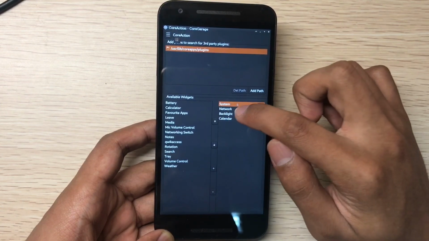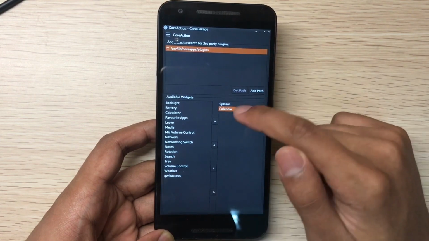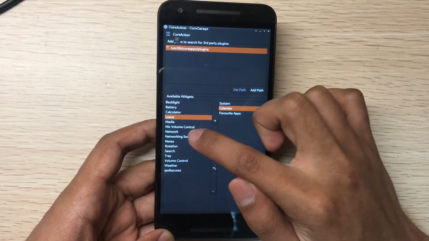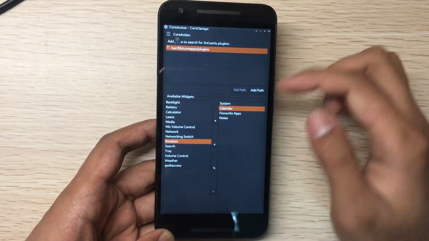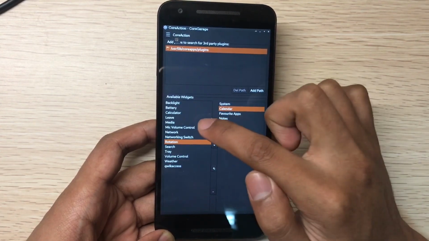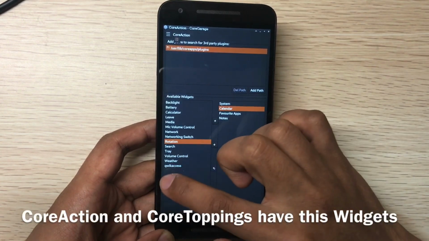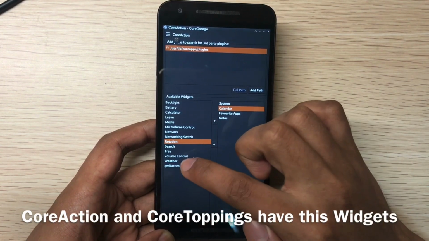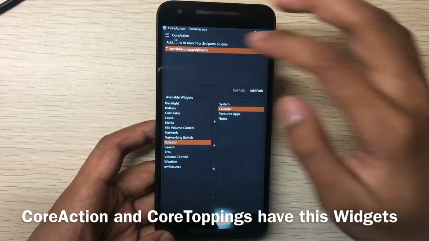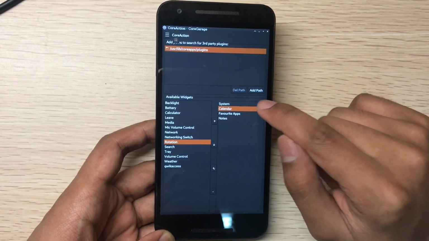I won't use network current because I don't have any Wi-Fi here. Backlight I don't use. So core favorite apps, also the notes. Yeah, there is more. This will show up when you install CoreAction or the Core Toppings, because those widgets come from Core Toppings and some come from CoreAction. Also, you can use third-party plugins by adding path here.